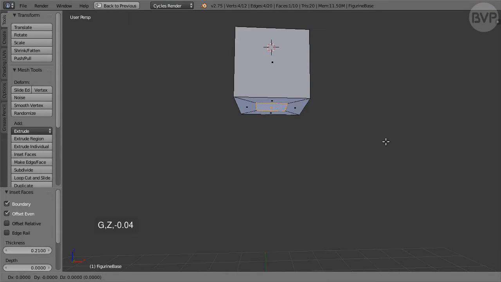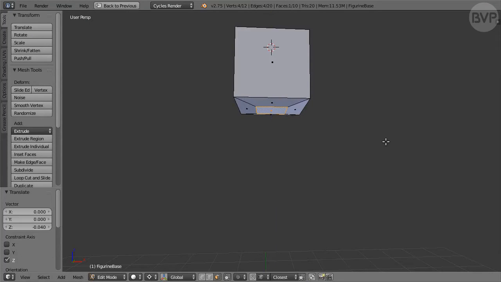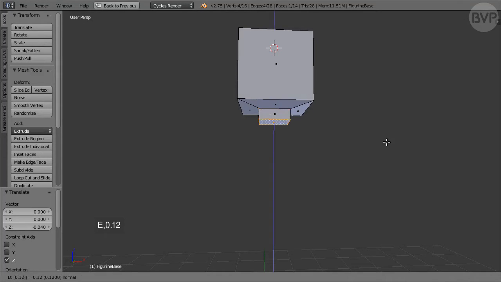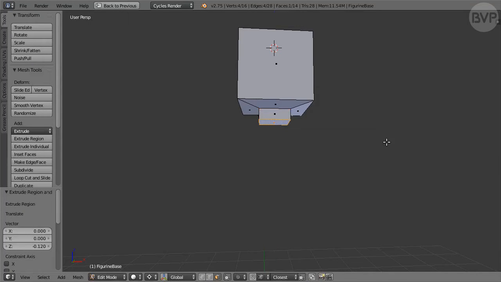With the bottom face still selected, press I to inset, enter 0.21. Press G followed by Z, enter -0.04 to move the inset face down for the start of the neck. Press E to extrude, enter 0.12, moving the extruded face down on the Z axis. Set pivot point to median, then press S to scale, enter 0.95, tapering the neck slightly.